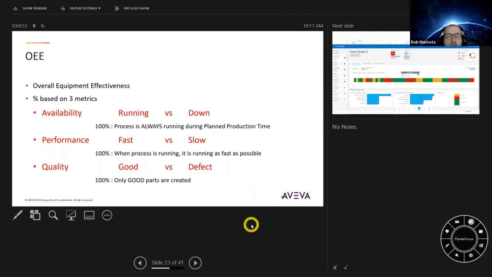Well, it's actually dependent on how your company or organization defines OEE. But the industry standard is that if it's 100%, the process will always be running during planned production time. Performance is fast versus slow. If it's 100%, then it is running as fast as possible, producing parts as quickly as it can, as you've already predefined it. Quality is good versus a defect, rework, or bad part. If it's 100%, only good parts are created, so you don't need to rework any of them.